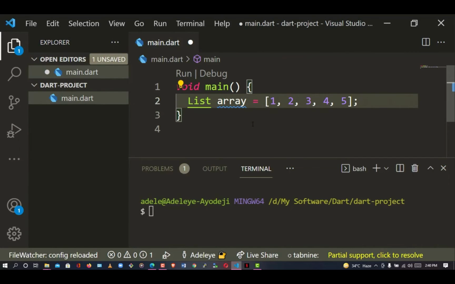So now list array is equals to 1 2 3 4 5. So all this data is in our array. So how does array work? As you can see, we have 1 2 3 4 5. Meanwhile, if we are to access this data, it should be another array.